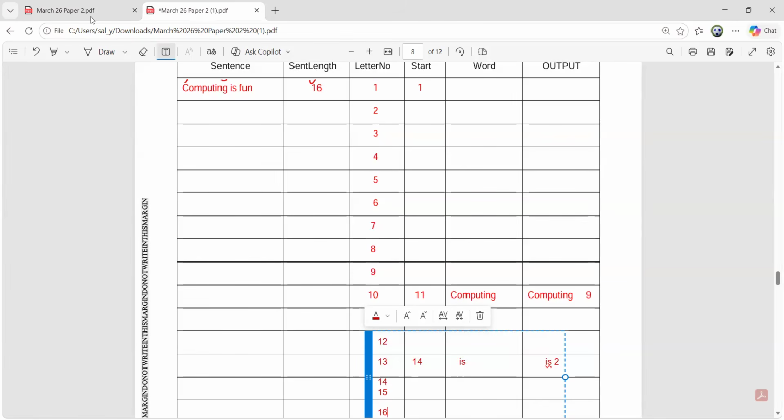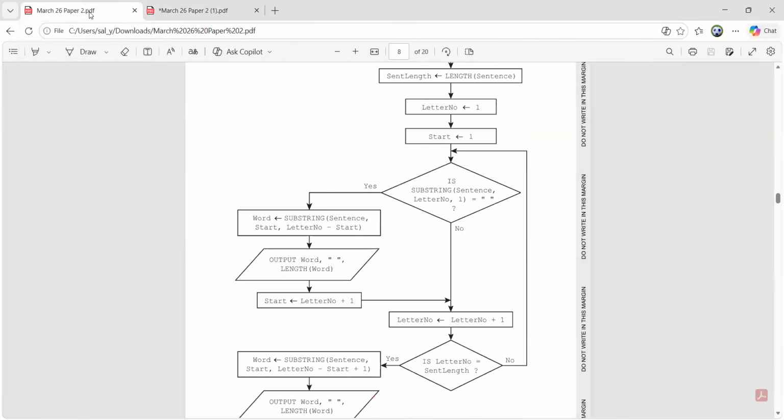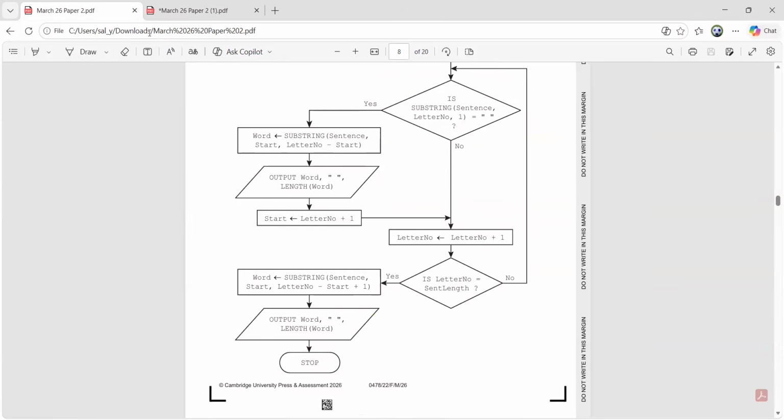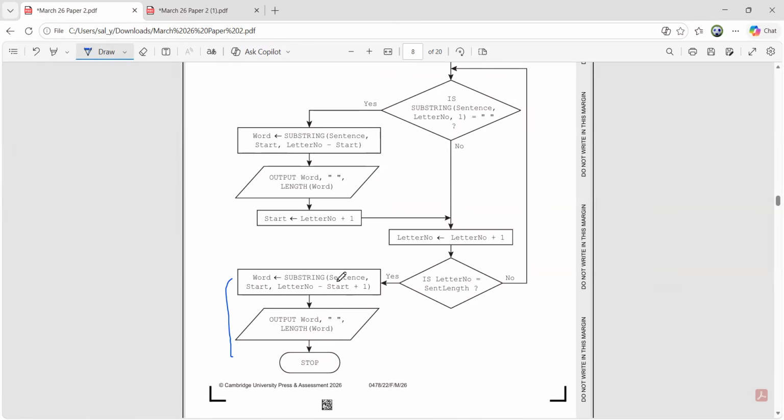It means, in other words, F, U, and N were extracted, and now you can see there's no space. But if you increase the value of letter NO by 1, it now becomes 16, and 16 is the length of the string. So now what will happen? It will be moving towards this side, and it will be performing this activity. So what will be happening here? Substring sentence, start, comma, letter NO minus start plus 1.